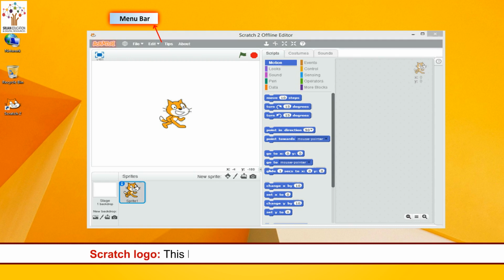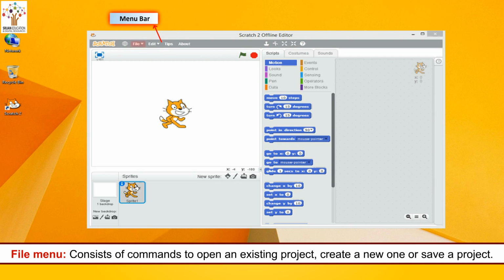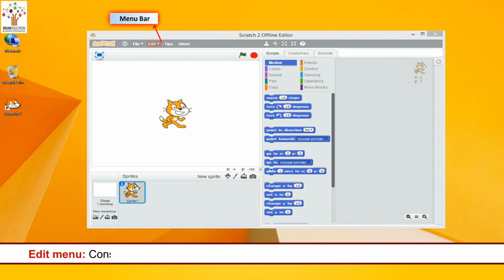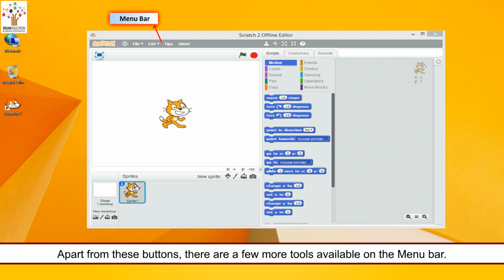Scratch logo. This button takes you to the home page of Scratch. Globe. This button is used to change the interface language. File menu. Consists of commands to open an existing project, create a new one, or save a project. Edit menu. Consists of options to adjust the layout of the stage or use the undelete option. Apart from these buttons, there are a few more tools available on the menu bar. Let us know about them too.